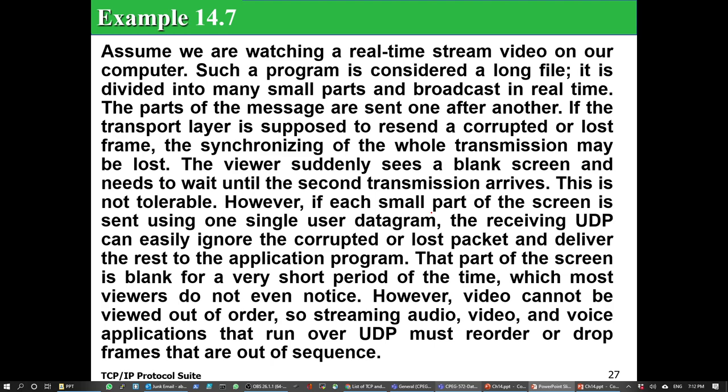All right, take one more example. Assume that we are watching a real-time stream. Before we continue, for a real-time stream, what should we use, UDP or TCP? UDP.